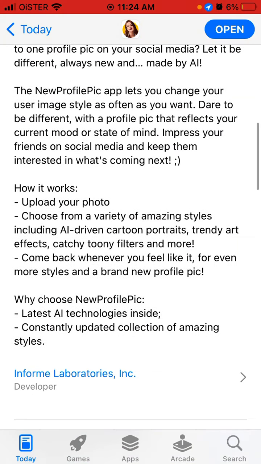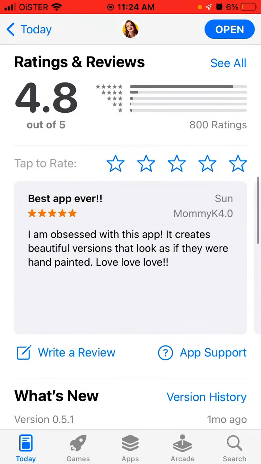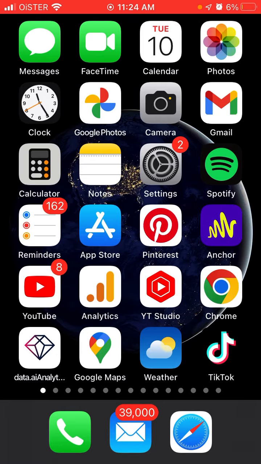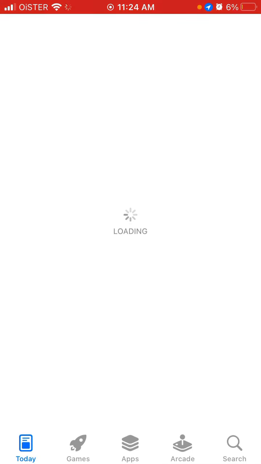How it works: upload your photo, choose from a variety of amazing styles, including AI-driven cartoon portraits. So come back whenever you feel it for even more styles and brand new picks. And yeah, a lot of good reviews actually. Like, people seem to be liking this app.